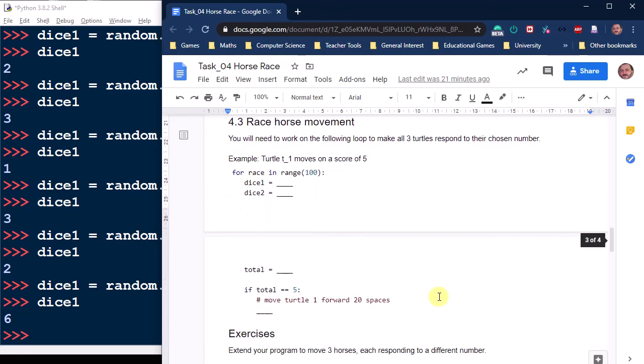Finally, it's up to you to put this code together because this is the main loop for the program to make the turtle move. What we need it to do is for the race step, 100 throws, get dice 1, get dice number 2, calculate the total. If the total is the right number for my turtle number 1, then move turtle 1 forward 20 units.